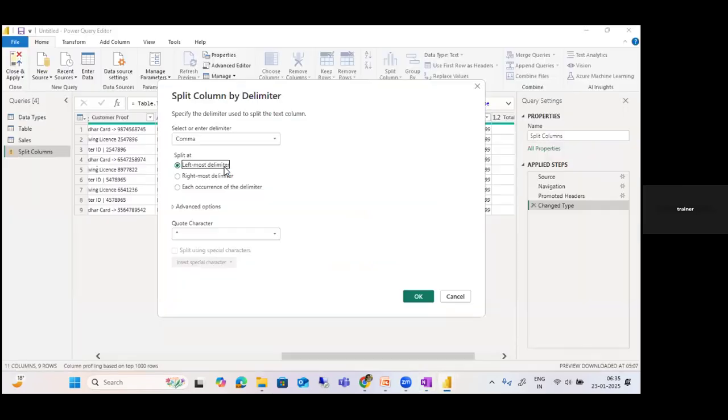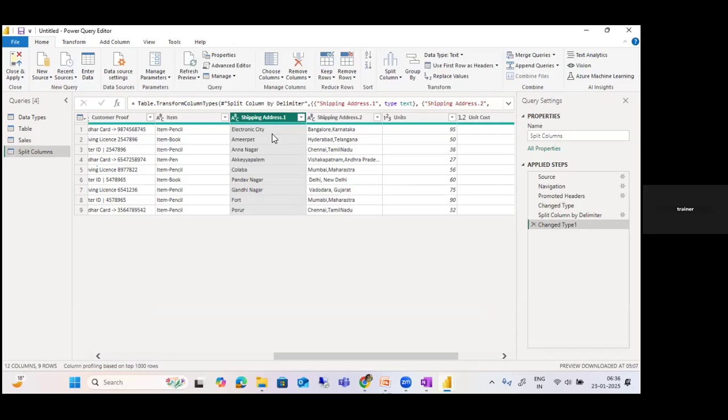So now let's see, if I choose the leftmost delimiter, when I click on OK, now you can see Electronic City, Amirpet, Annanagar is in one column. Whatever the remaining data, right now we see only Bangalore, Karnataka. If you have any other information in this column, everything will be in another column. So based on the requirement, you need to choose the option.